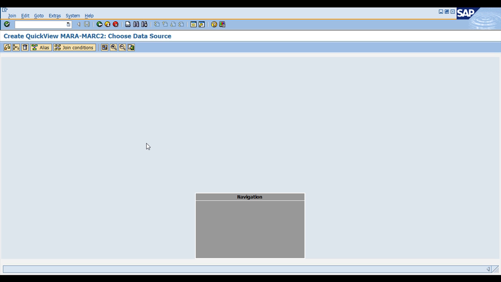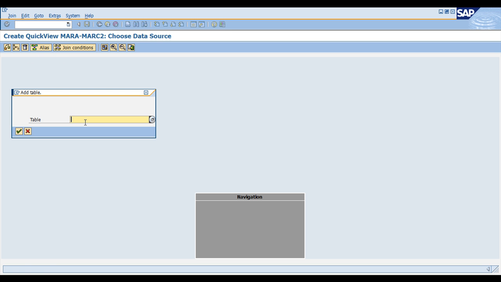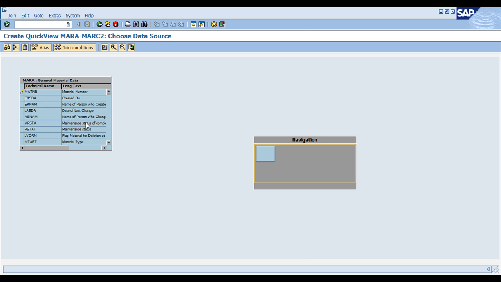If you worked before with Microsoft Access, it's the same idea. You provide the tables and you perform the link between these tables. So in this button, insert table, you just click here and provide the first table. First one, I'm gonna tell the system is table MARA.